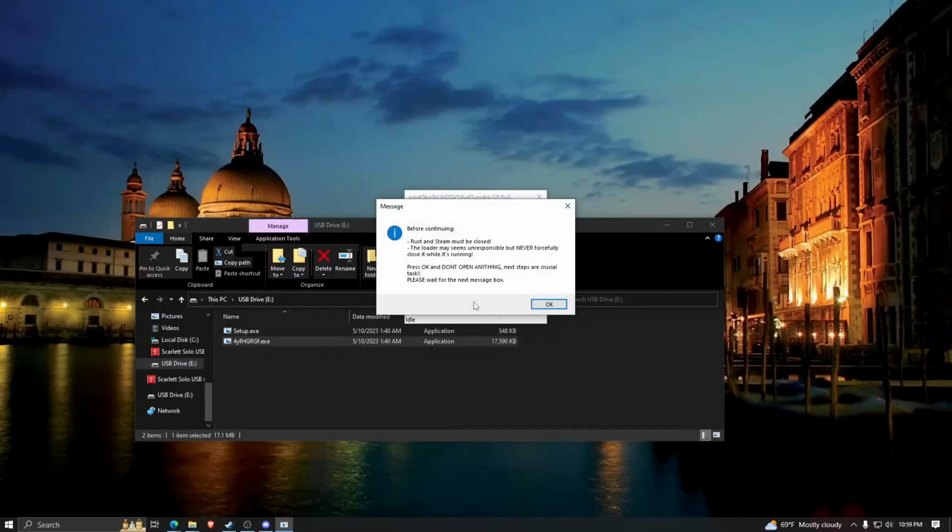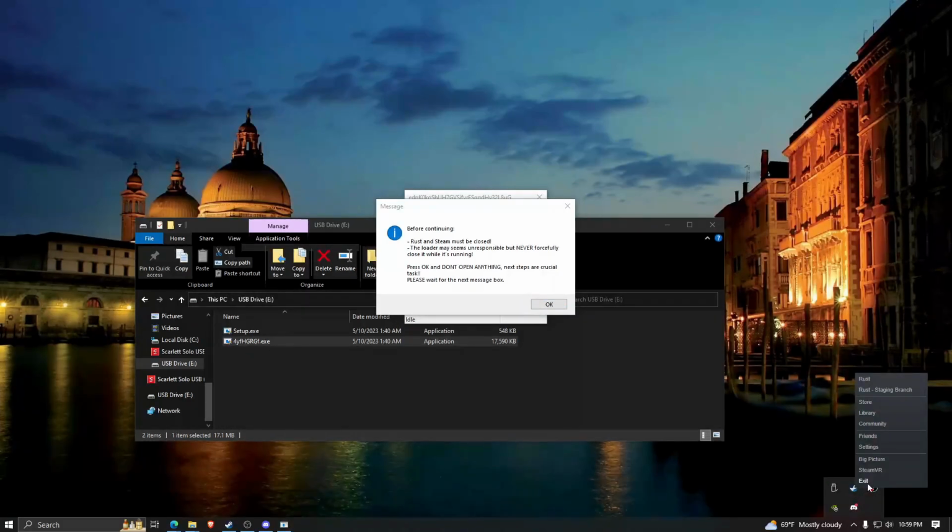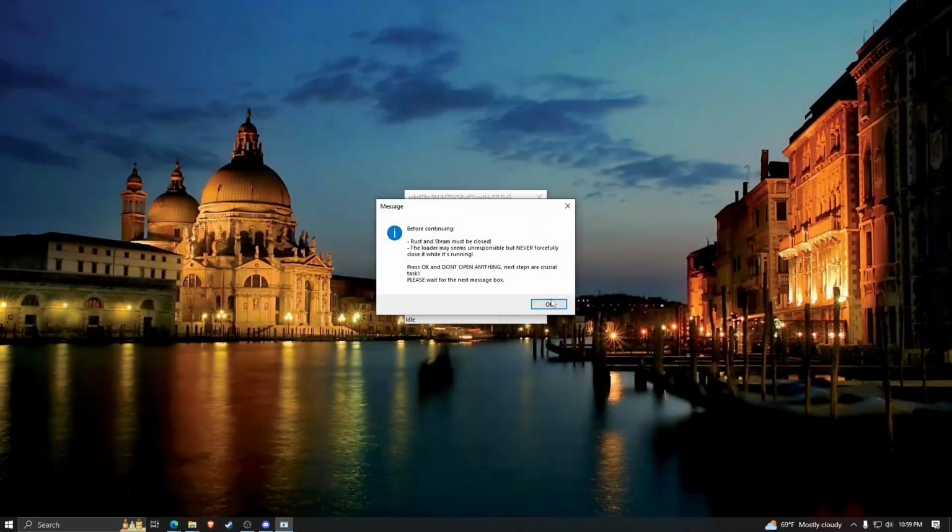Now, press the Load button, and a message box will appear. Go to the bottom right of the screen and click the arrow. Ensure that both Steam and Rust are closed before proceeding. If either program is running, right-click its icon and click the Exit button. Now, press the OK button.